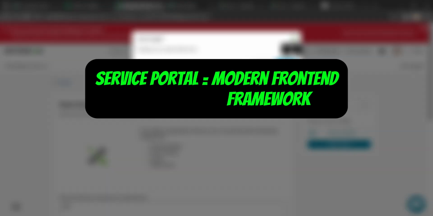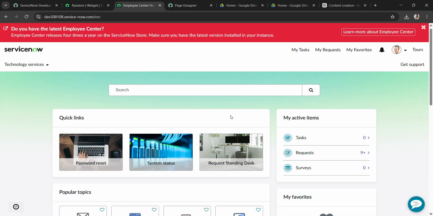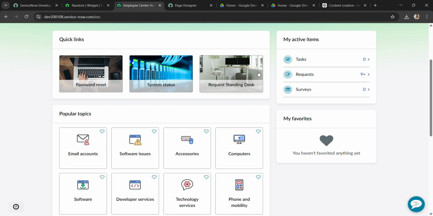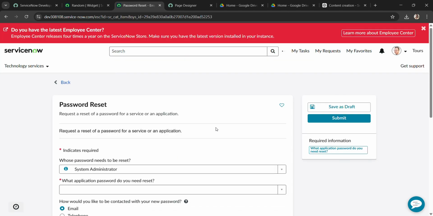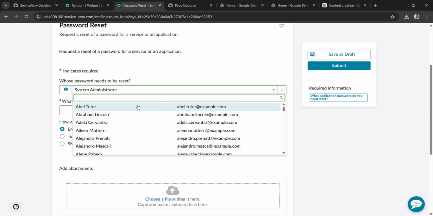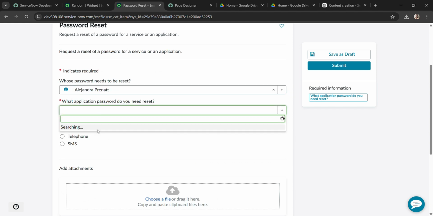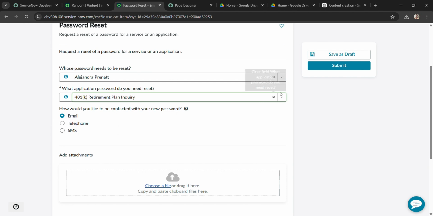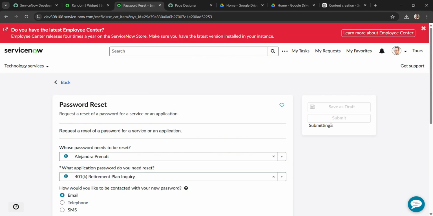Service Portal is a modern front-end framework of ServiceNow that allows users to interact with the platform through a web-like interface. Instead of using backend forms and lists, users can raise incidents, request services, search knowledge articles, and track requests. So while administrators work in the backend UI, end users interact with ServiceNow through the user-friendly Service Portal.